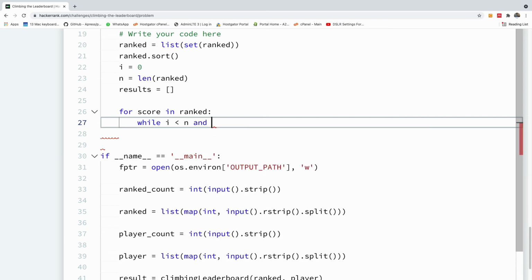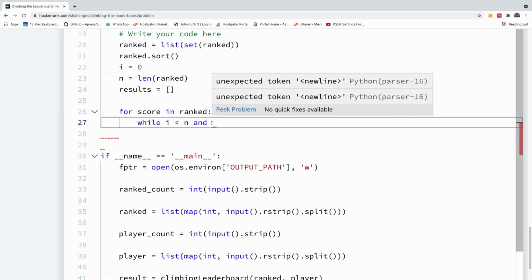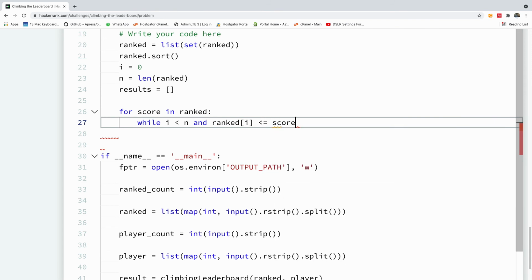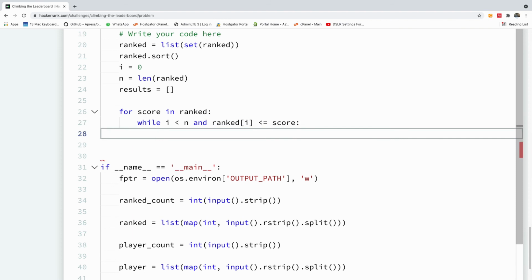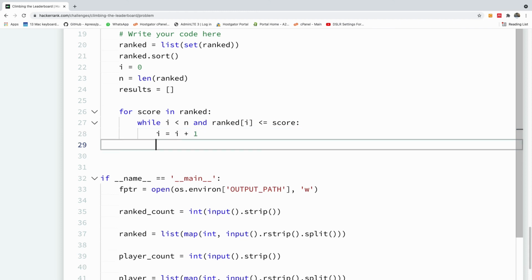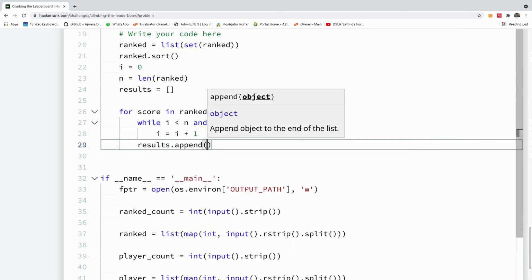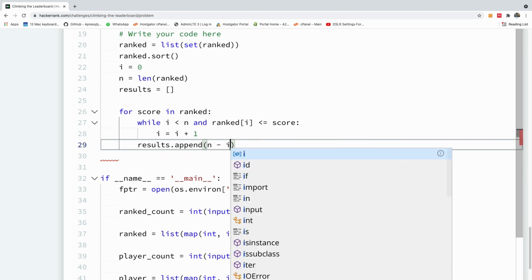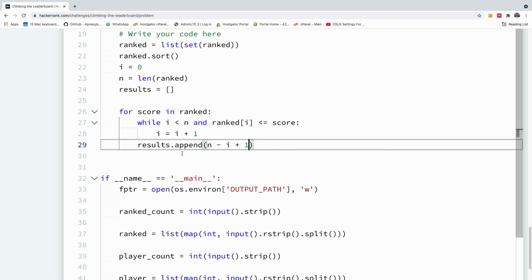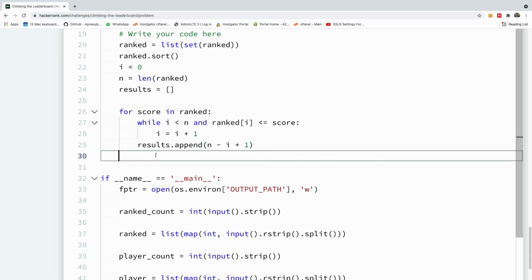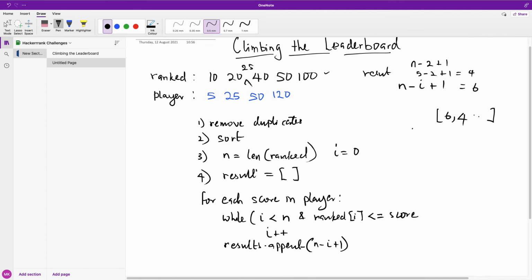So there are still values in the array to check, and the current item is less than or equal to the score, then we are going to move one step. I is equal to I plus 1, or I plus equal to 1, either way is fine. Else, we are going to simply push the rank onto our results. So I'm going to say results.append, and then push the rank, which is n minus I plus 1. So at the end of this loop, we have all our results, and we are simply going to return results at this point. So this is exactly the way this algorithm works here.